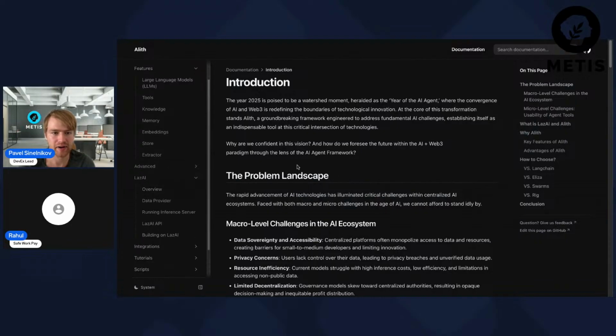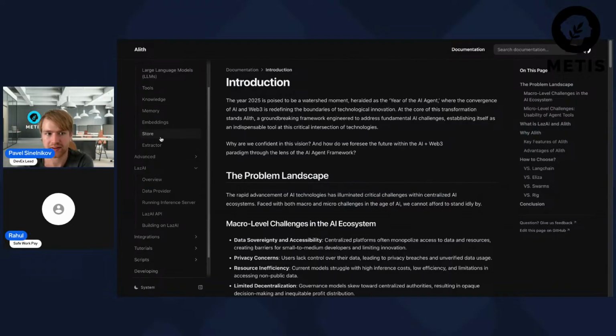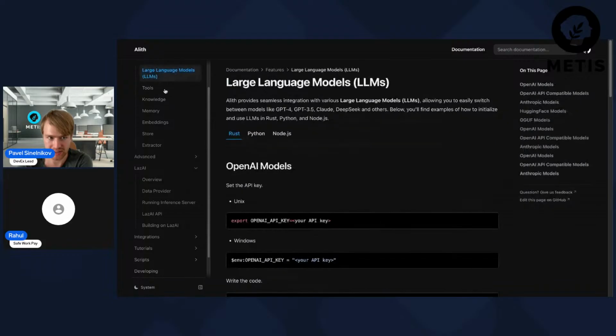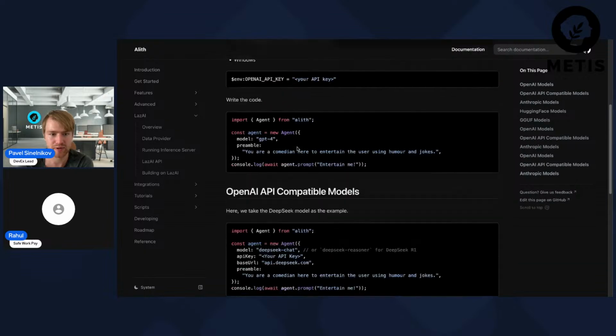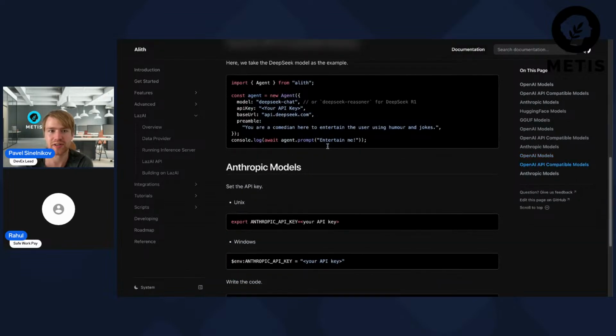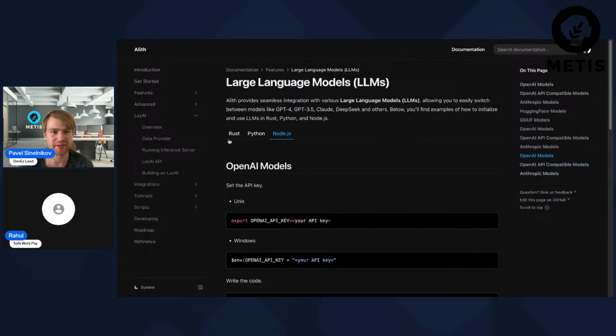And in terms of integrating Alith, it's essentially an SDK. You have the ability to use Rust, Python, and Node.js for different types of applications that you're running. Since it's available in these three languages, it should be relatively easy to integrate into any application. If you have any issues using it, let me know.